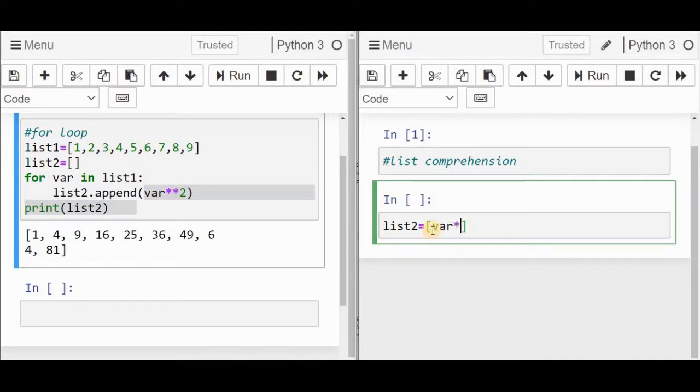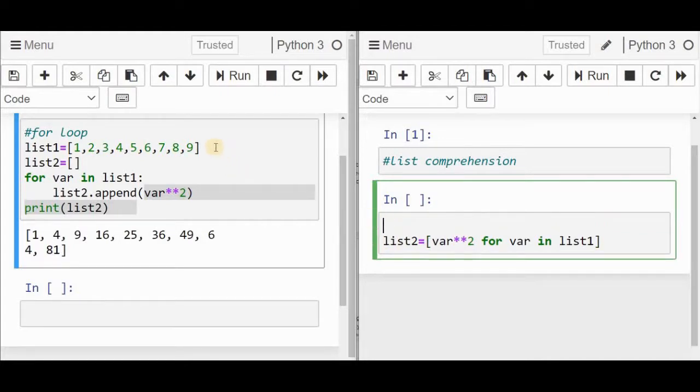Variable exponentiation 2. Okay, then how are we going to iterate? With the help of a for loop we are iterating. So for the variable created in list1, that is the old list. I'm sorry, I didn't create list1 here itself, I have to create list1. So the same list I'm taking here, list1 is still list1.